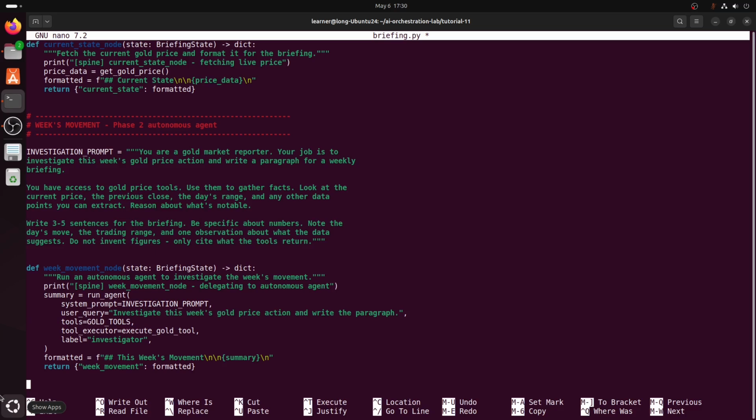To the LangGraph spine, this node looks like any other. State in, state out. The fact that an LLM-driven autonomous agent ran inside it is invisible from outside. That's the layer interface from tutorial 10 doing its work. Stable interfaces let you put any pattern behind a node boundary.